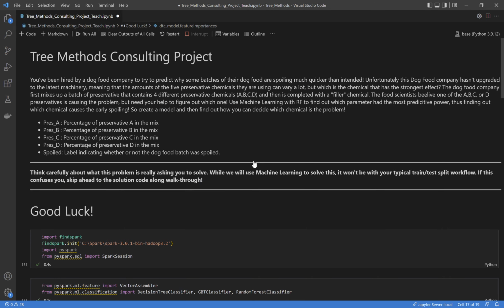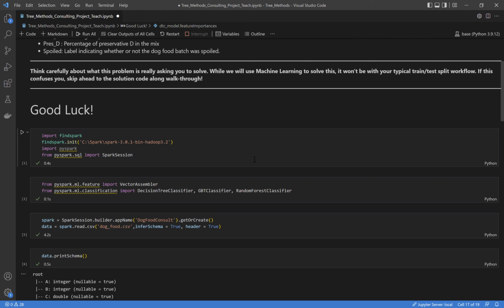Finally, let's review what we learned today. We learned about using classifiers, specifically decision tree, GBT, and random forest, to understand whether a particular variable has an impact on the output or signal, such as spoilage.